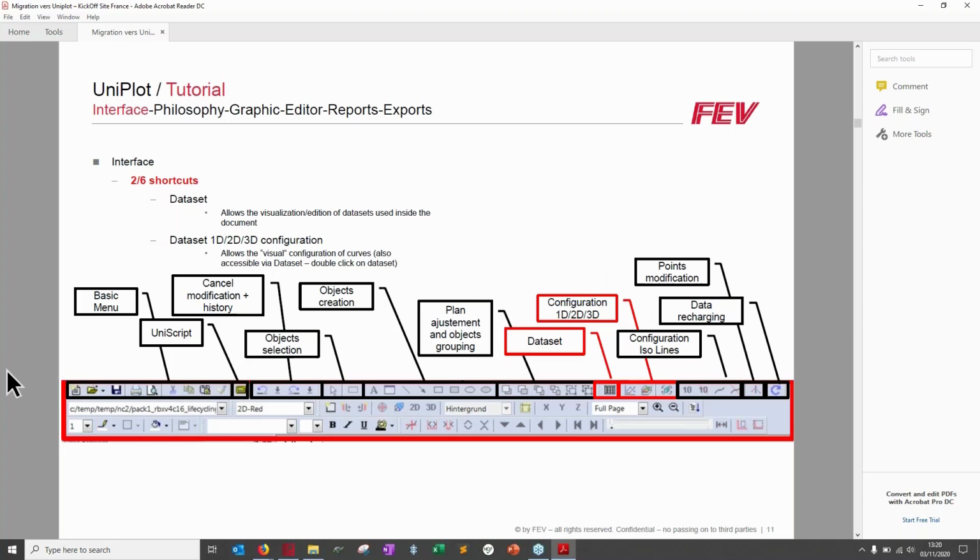The first block corresponds to all the basic actions of UniPlot, of creating documents. The first one allows you to create a document with this little yellow star. This one is to open a document. This one is to save it. And then the print, preview, copy, paste, and paste the format. This yellow calculator is to start the Uniscript command.